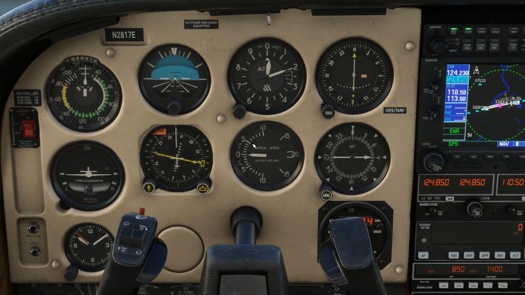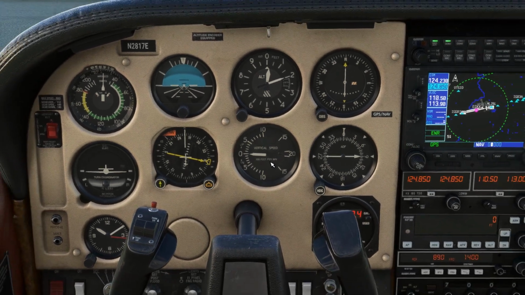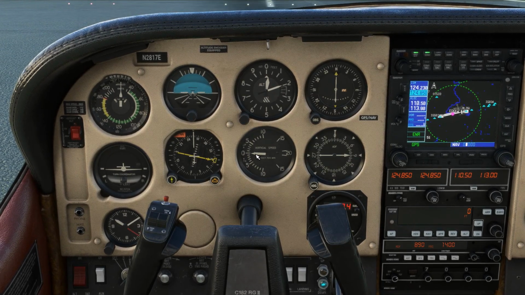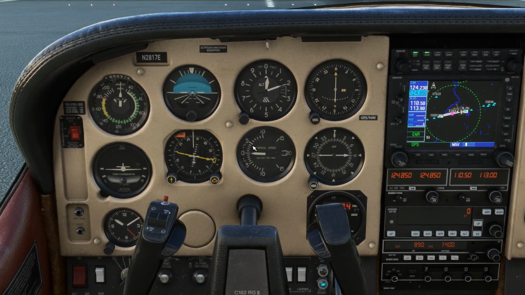If it's up in this range, it means we're climbing. If it's below the zero, it means you're descending. It's in hundreds of feet, so that would be 100, 200, and so on, 500, 1,000, 1,500, 2,000. If it's in this range, you're descending, same thing, 500, 1,000, 1,500, 2,000. So keep an eye on that when you're in the air. If you're flying manually, you can quickly glance down to see if you're climbing, if it's above the zero, or descending, if it's below the zero.